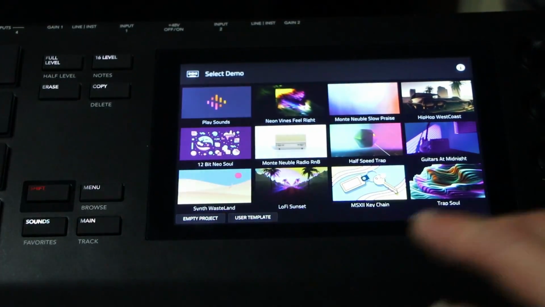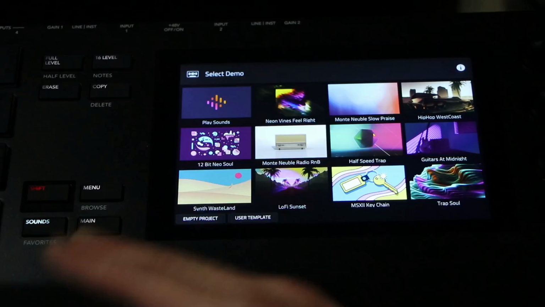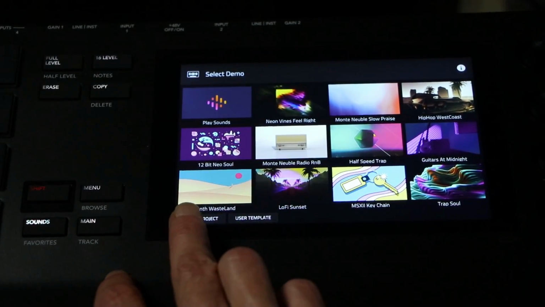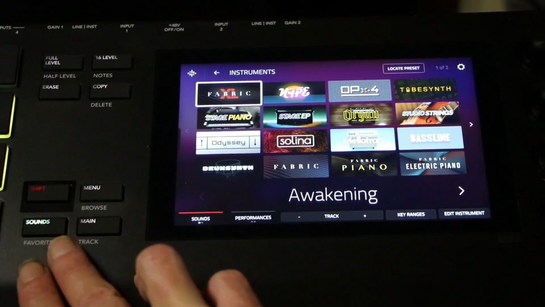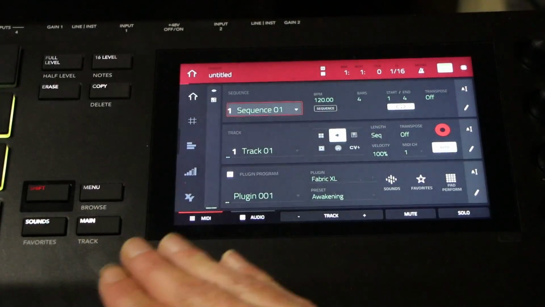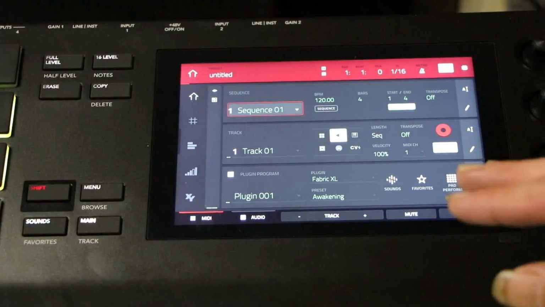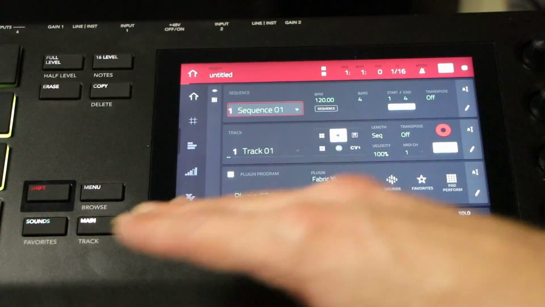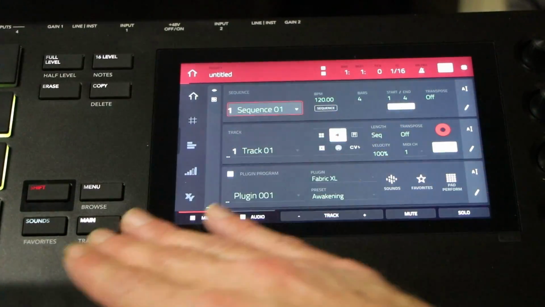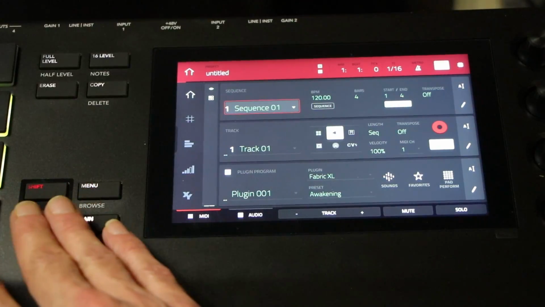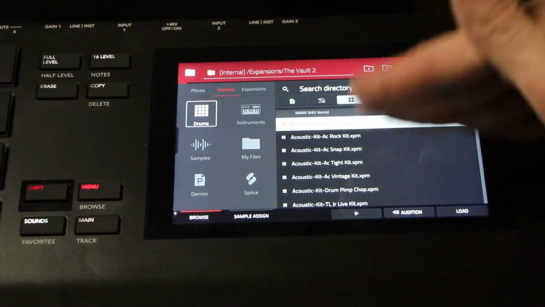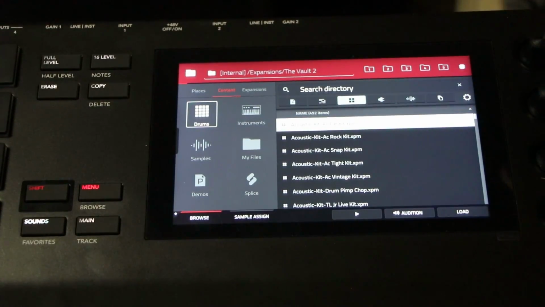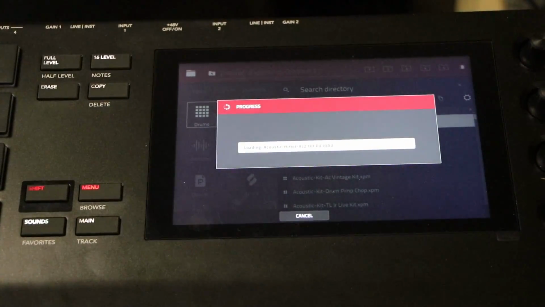Alright, cool. Whenever your MPC starts up, it goes into this screen right here. We're just going to hit an empty project, and then we're going to hit the main button right here to get to our main screen. Don't really worry about the sounds menu or anything like that, okay? Right now we're just going to go to the browse. You hold down shift and go menu, and load up one drum kit, just so that you have some drums inside of this song.